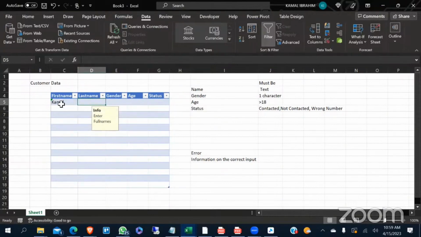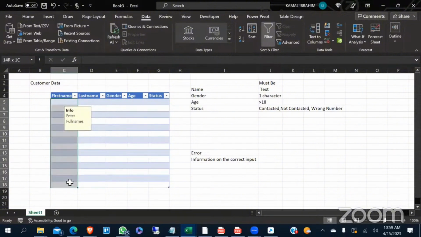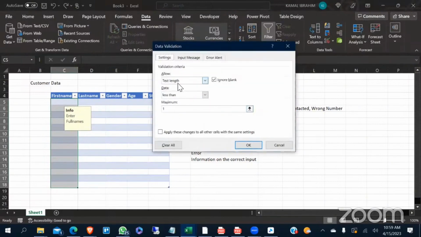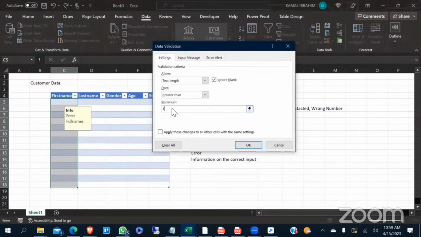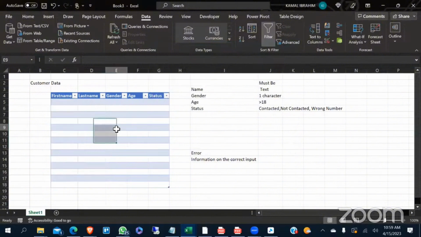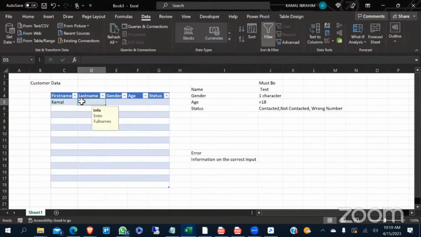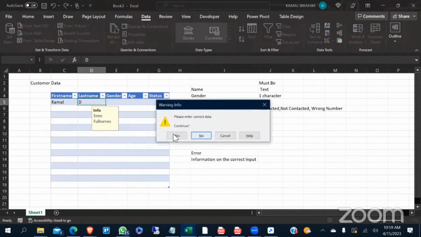All right, so let's take this out. I think there's something with our constraints. So let's highlight the constraint again to be sure. Data validation, settings, text length, less than 1. It's meant to be greater than 1. And I say, okay. So if I say Kamal enters without issues, or if I say D, you choose an error, right?